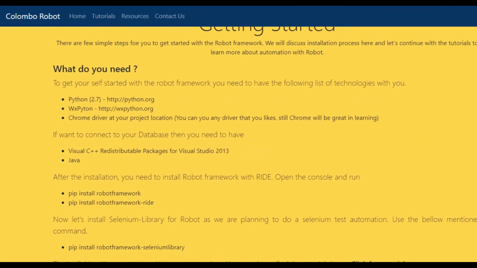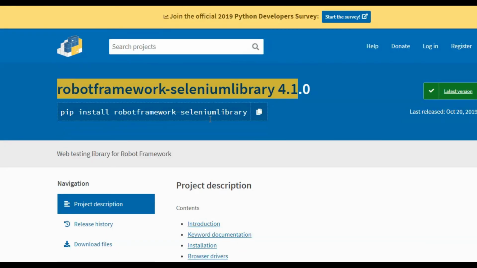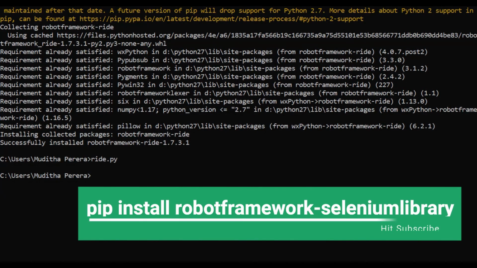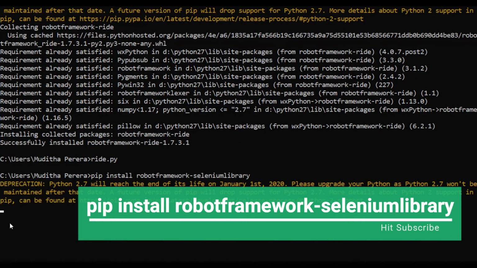Where should I find the command? Okay, if you go to ColomboRobot.com, you will find the installation command. If not, you can Google it, like Robot Framework Selenium library, then you will get the command instantly.